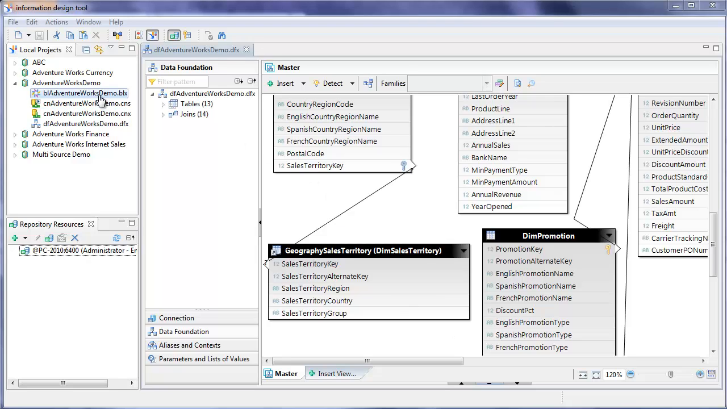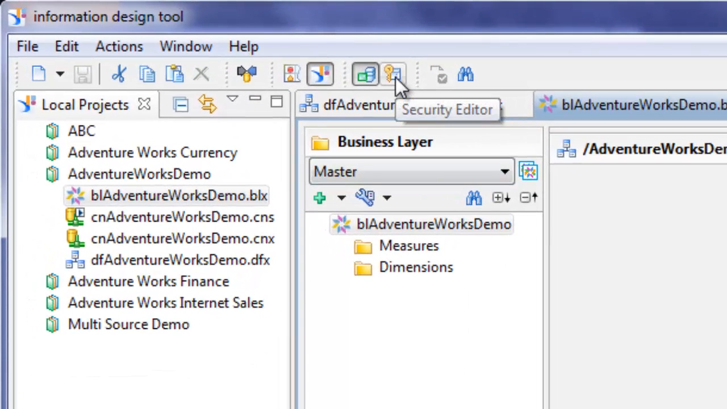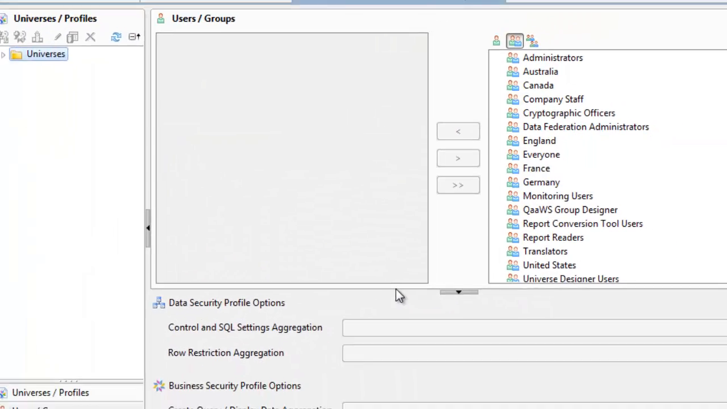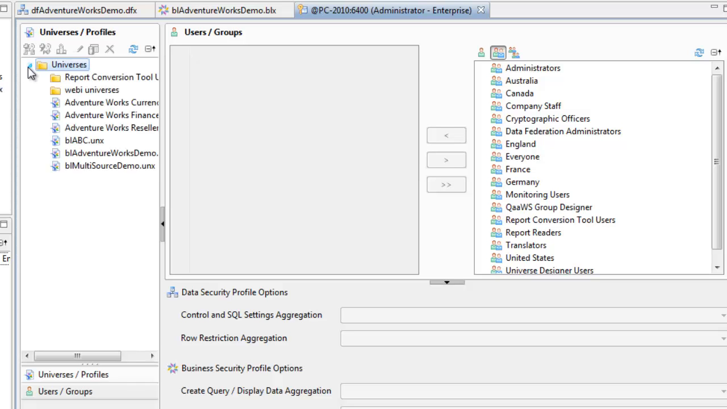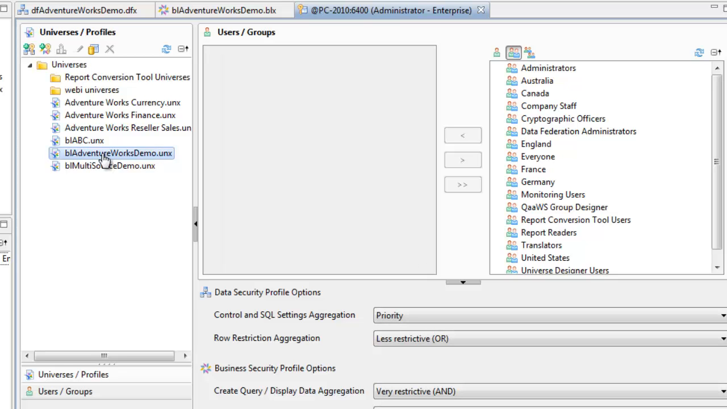So now we'll go ahead and open up the business layer of our AdventureWorks demo universe. We will click on this icon up top here. It says Security Editor. And we'll just open a session with the administrator account. What you'll see now is on the left-hand side of this pane, a list of the universes in the repository, and we're working with BL AdventureWorks demo universe. So this is one we want to select.